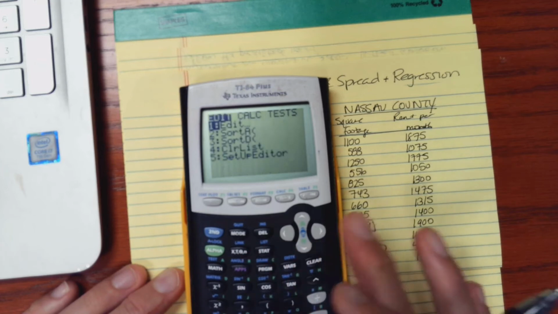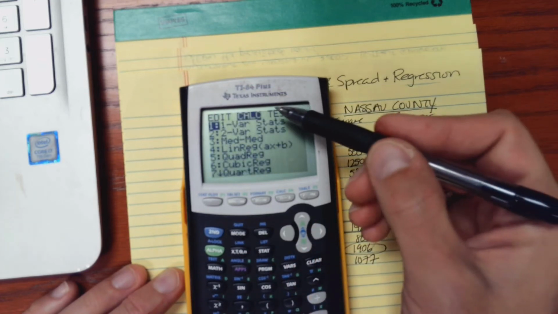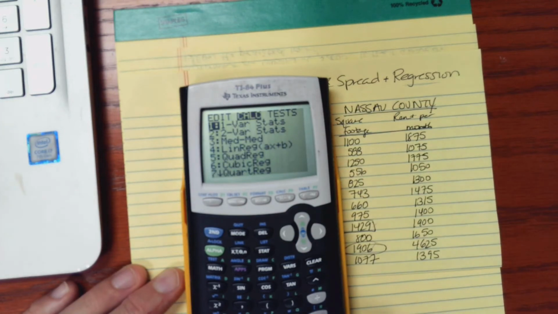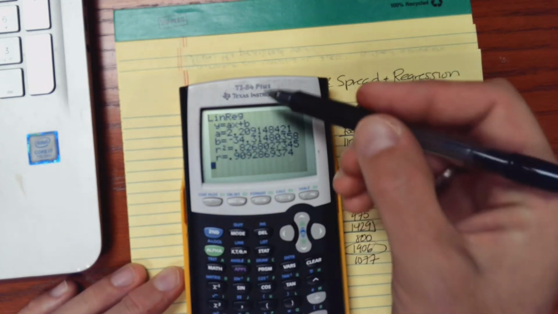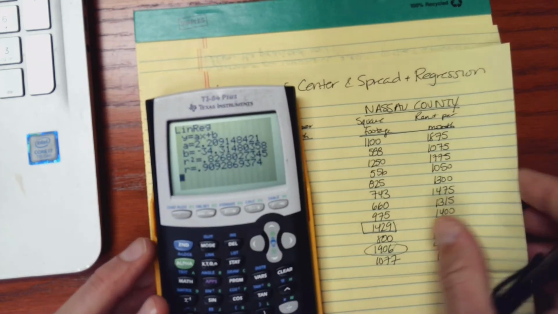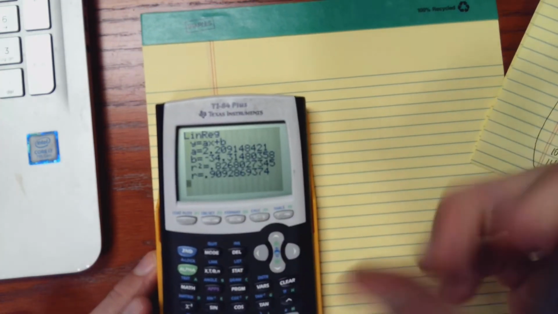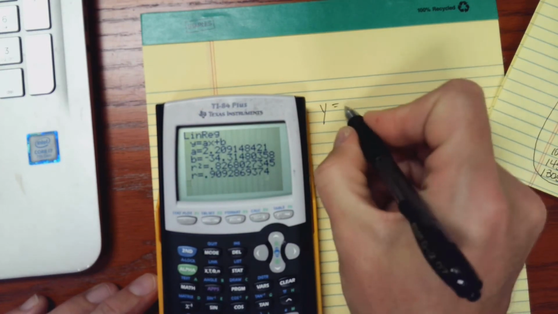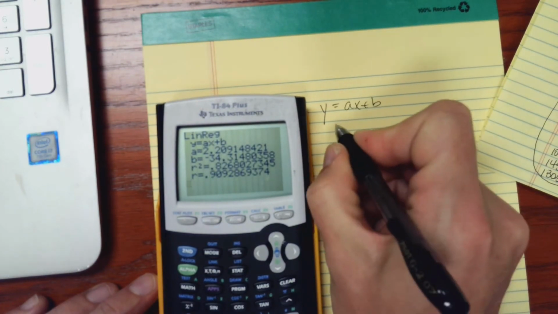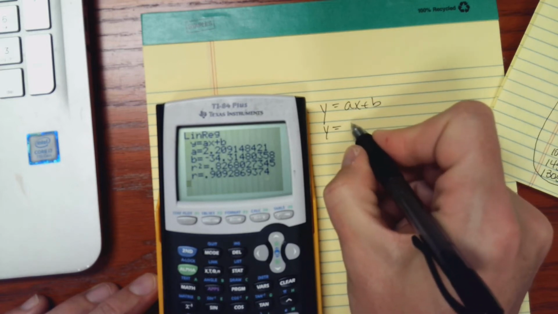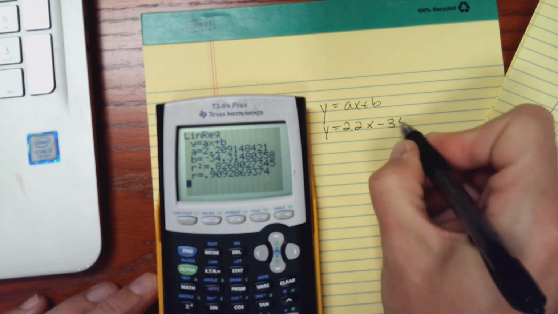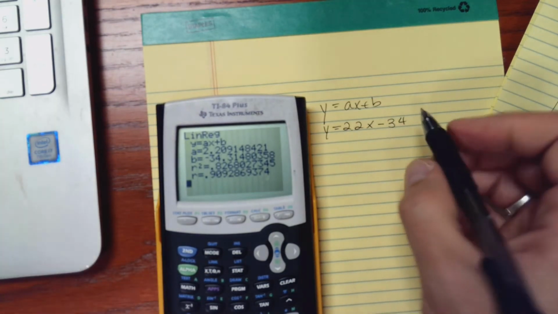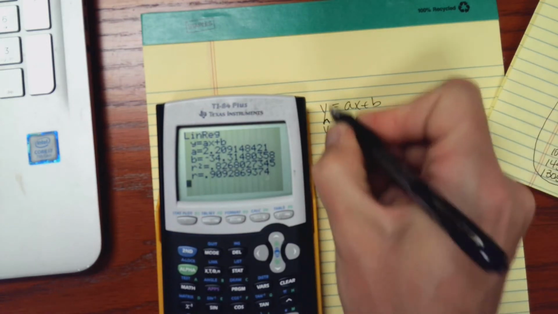So I'm going to go to my stat menu, and this time I'll use a calculation, and I'm going to run a linear regression. That's option 4. I don't have the prompt, so I'm going to have to tell my calculator where my data is. It's in list 1 and list 2, and I'm finding that I have a regression line of ax plus b, where a is 2.2 and b is negative 34.3. I'm just rounding at one decimal place here, and so this would be my y hat.